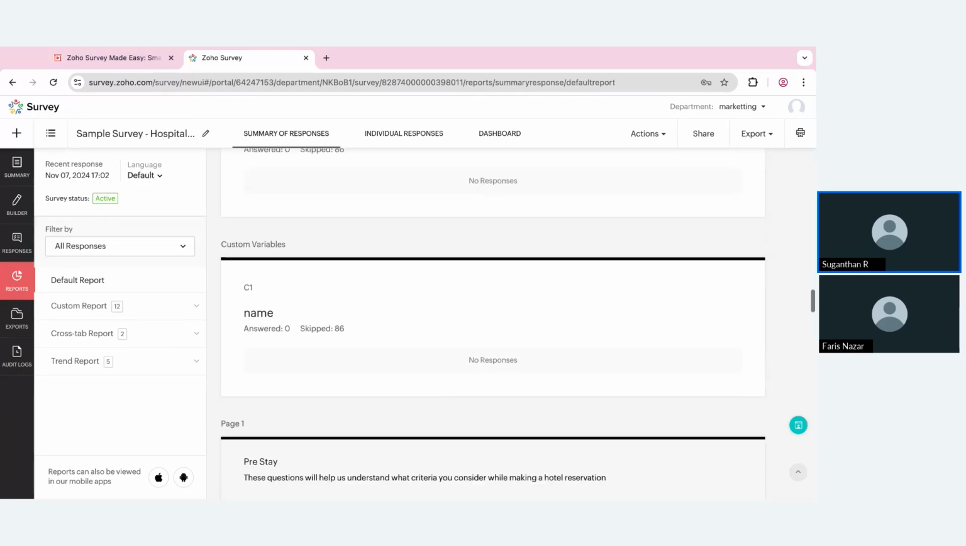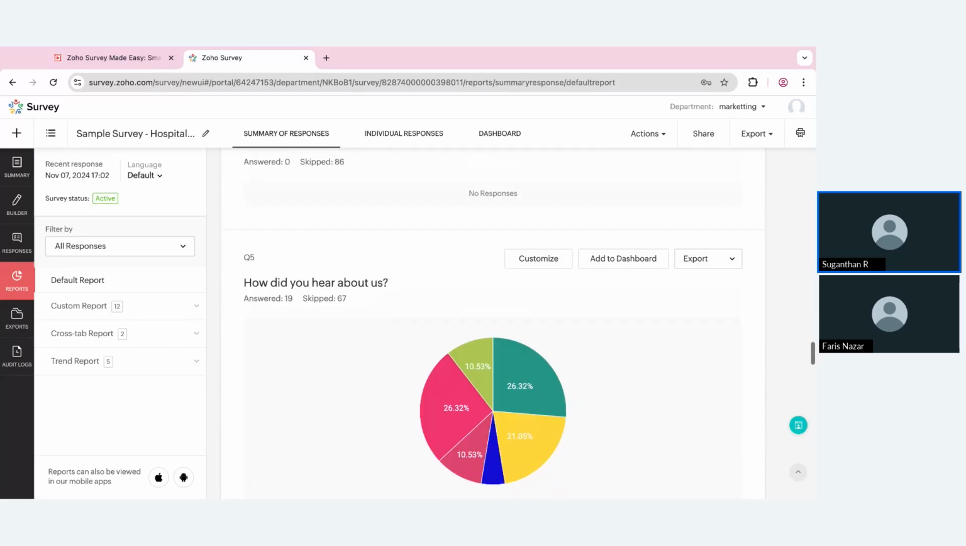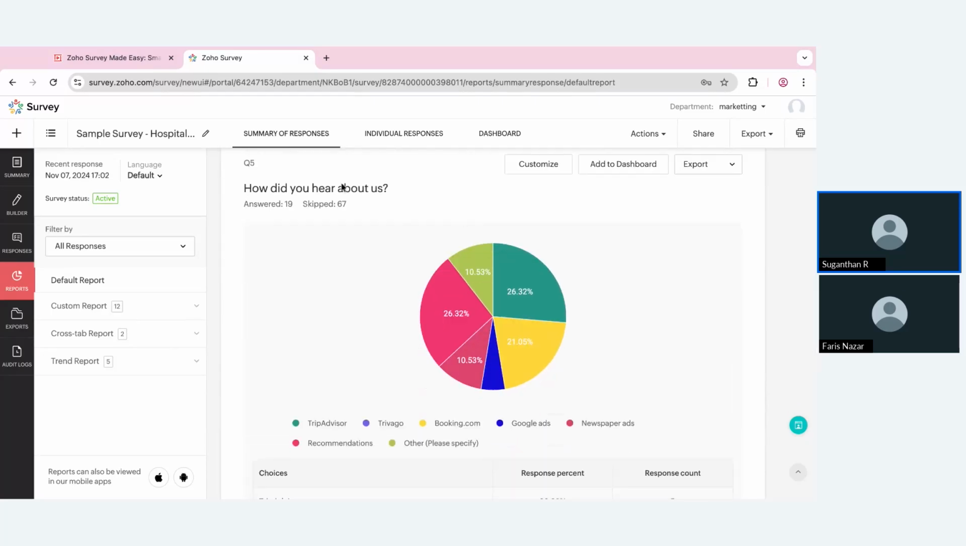If you come down a bit more, you're going to look into the data of every single question over here. So, how did you hear about us? Booking.com has been chosen by 21%, whereas Google Ads is like 5%. So you understand what the key factors are and others.